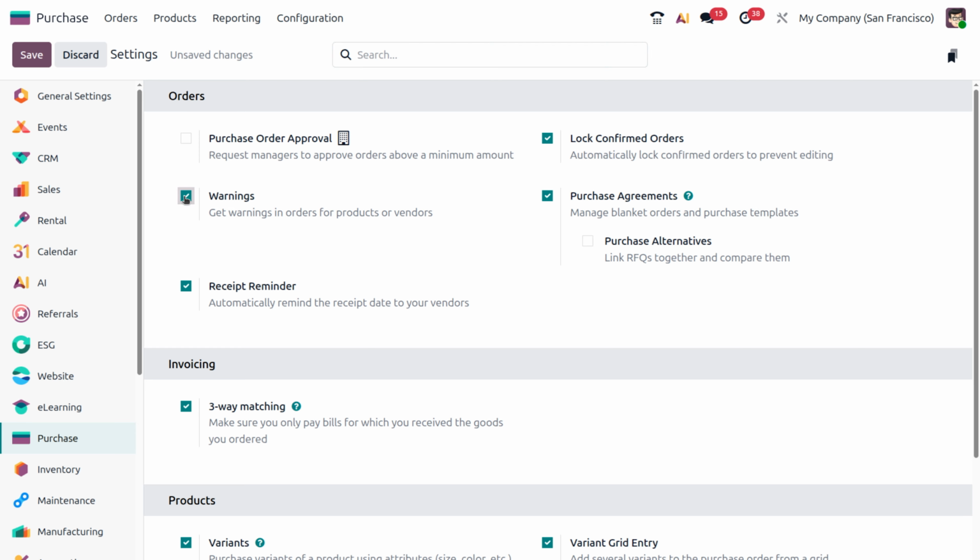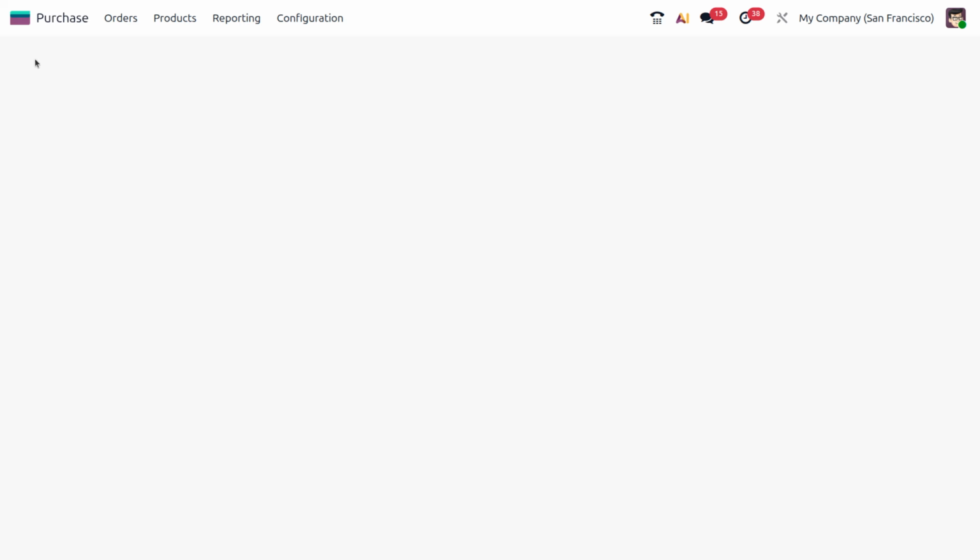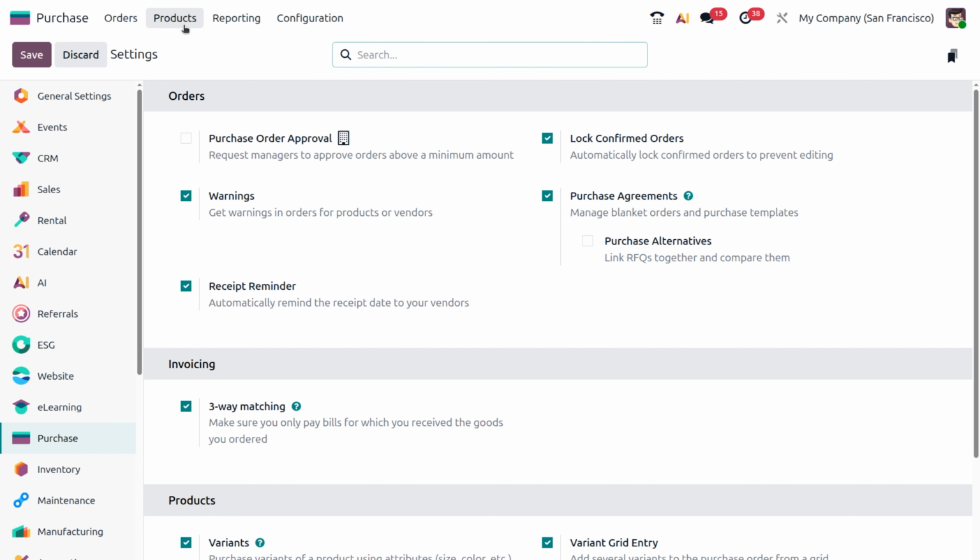So let's enable this. You can see a similar option inside the sales module as well, as we can simply put a warning inside any sales order and a product. So in here, the purchase module, you can similarly see the same thing. Okay, so let's see how to do that.